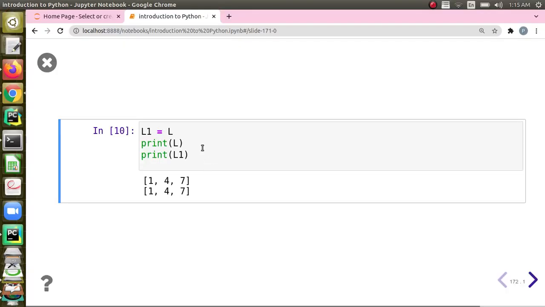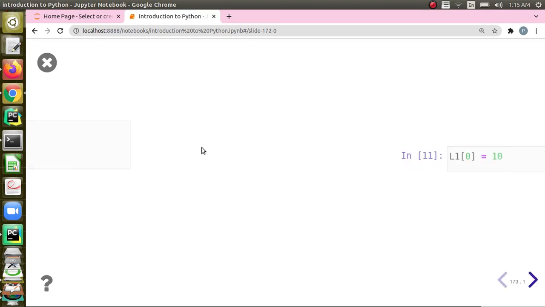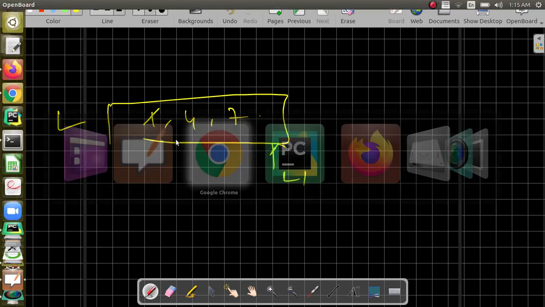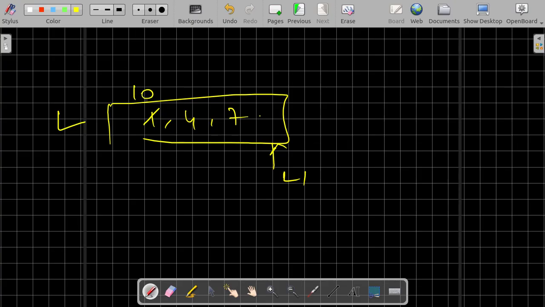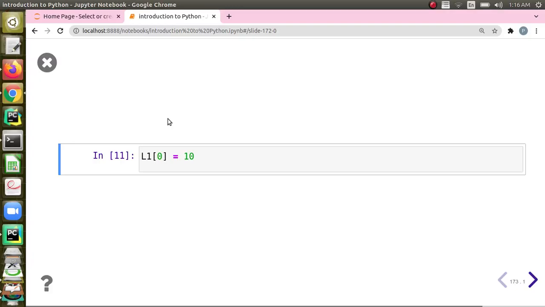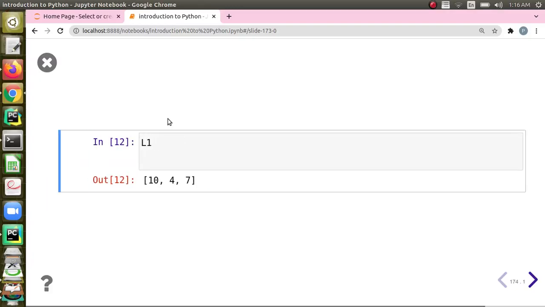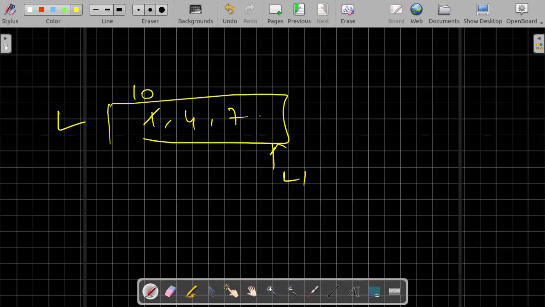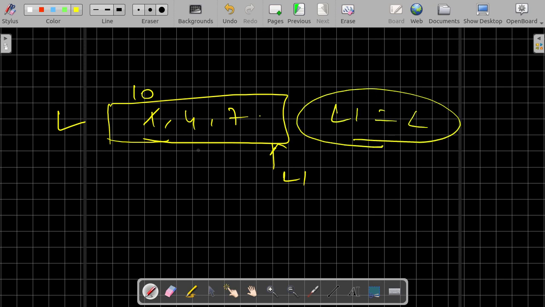If you print L and L1, you will see it is 1, 4, 7. Now I tell L1 of 0 equal to 10. So this 1 will be removed and it will be replaced by 10. So what will happen? If I print L1, I will get 10, 4, 7. If I print L also, I will get 10, 4, 7 only, because a shallow copying is happening when we tell L1 equal to L. Both of them are pointing to the same memory location only, right?